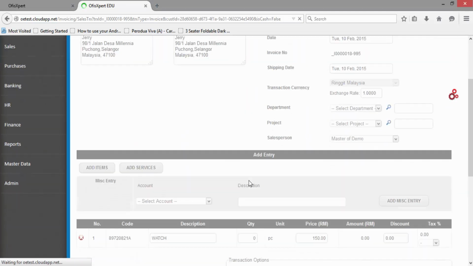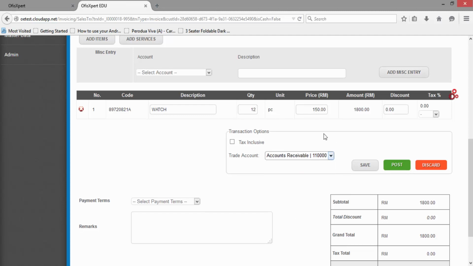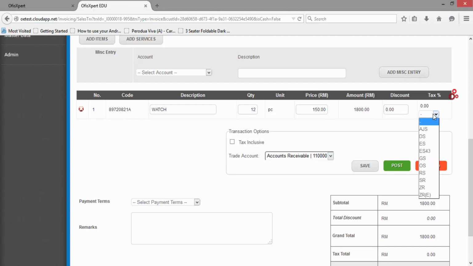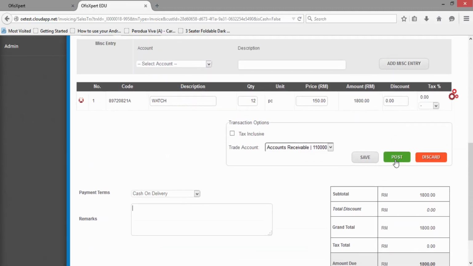You can see we have selected 150, so the price is there, but you can always change the amount for a different person. Let's say I put the amount 12, which is the watch. Account receivable, yeah, so 1800. If you still want to give the tax, you can drop down and click on SR. Okay, if not, no need at all until April. Let's keep it like that. Cash on delivery, if your terms are like that, put a remark, just post it. And it will auto adjust the inventory, the one we created.